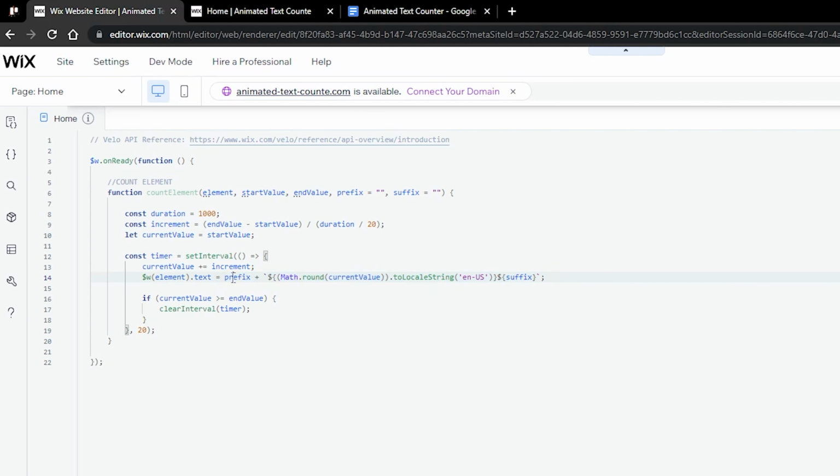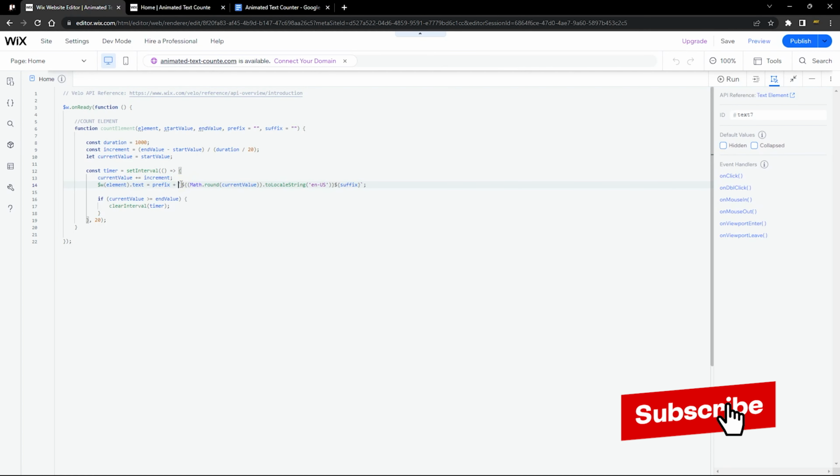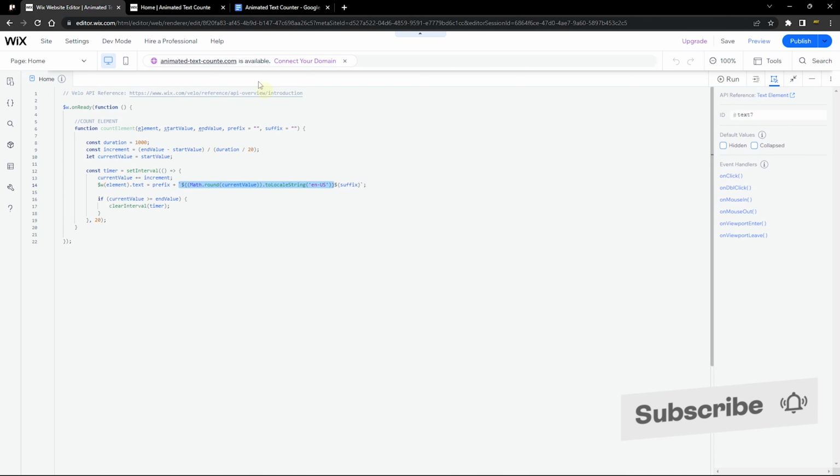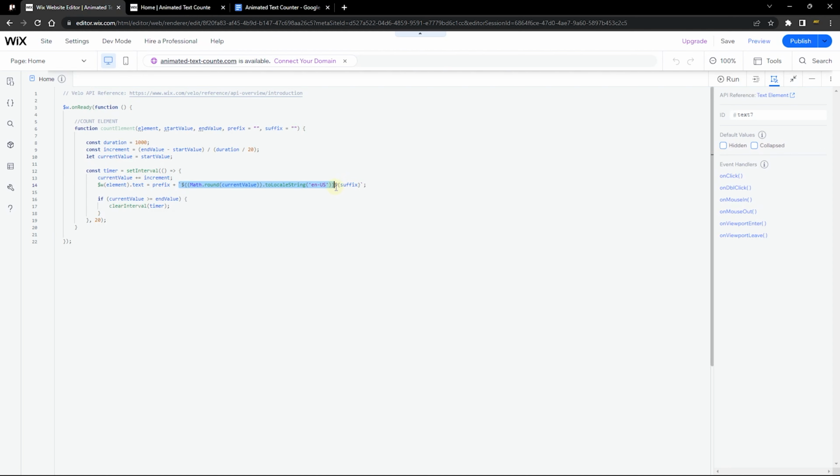So here we have a prefix, which is always the first value that comes in, and then we have the next one, which is the value that we want to show, which is this one, for example. And then we have the suffix, which is going to be anything that you want it to be.